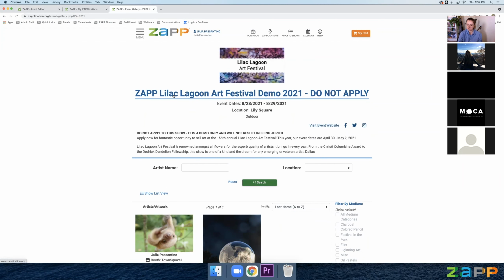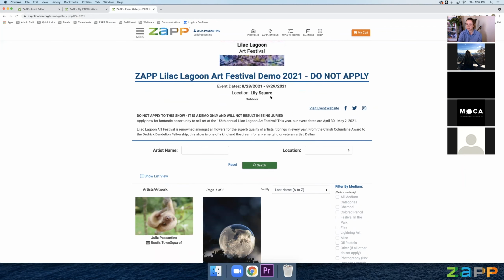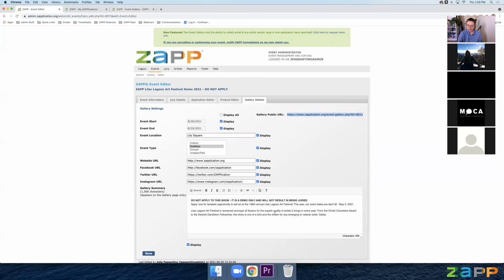So it's going to pull my logo. It pulls the event name, of course, the event dates, where the location is, and then there is a summary. The summary can be customized by you by coming into the gallery summary and updating it. Normally we recommend the event summaries are directed at artists.